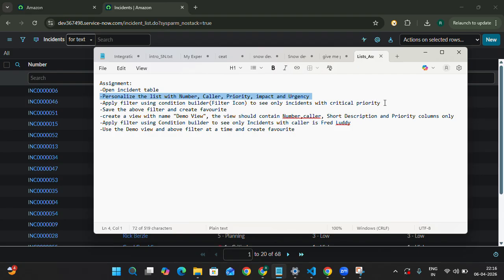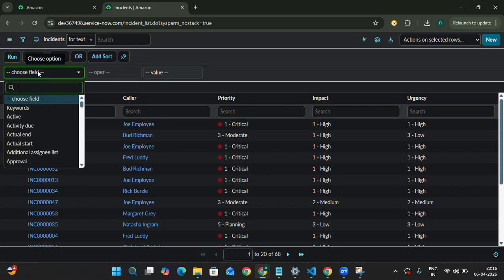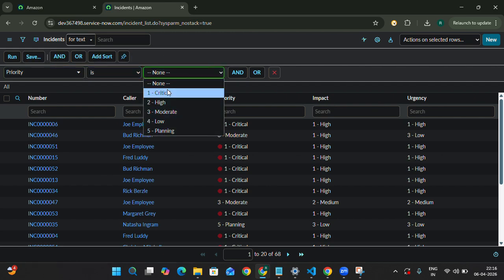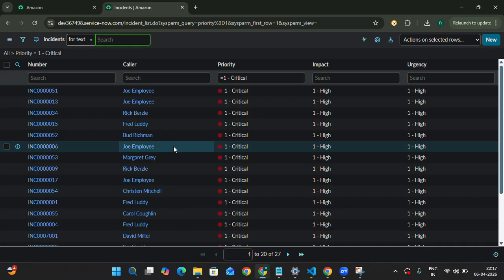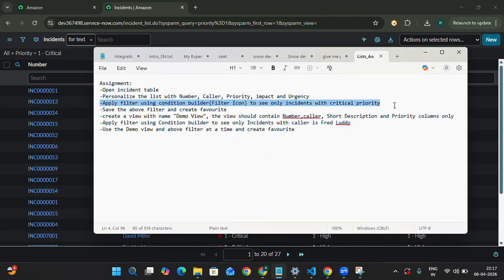This is the second point, it's done. Apply a filter using condition builder. Condition builder means this filter icon, to see only incidents with critical priority. So choose the field priority, the operator is, critical, and run. How many records are you able to see? 27 records. We'll write here that we are able to see 27 records.